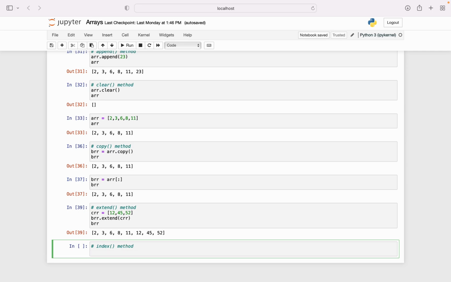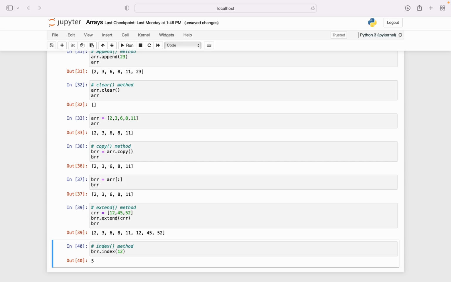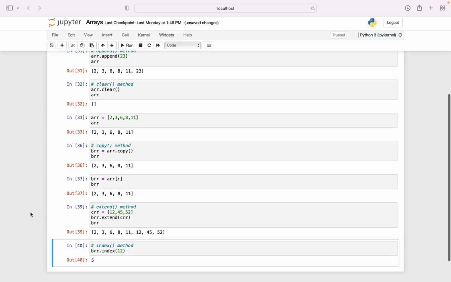So in this method we get back the index of a value. Suppose we want to get the index position of a particular value. For example, if I want to get the index of, say, 12 in BRR, this returns the index of the value 12. If you count 0, 1, 2, 3, 4, 5, this value of 12 has the index position of 5, and that's what we get back.